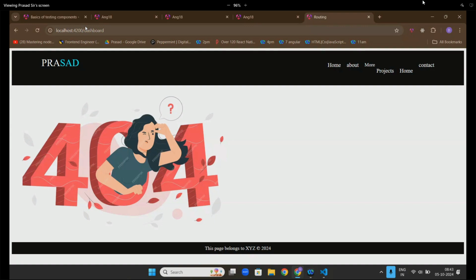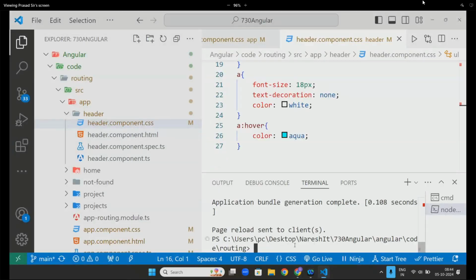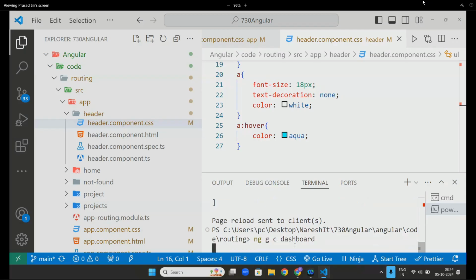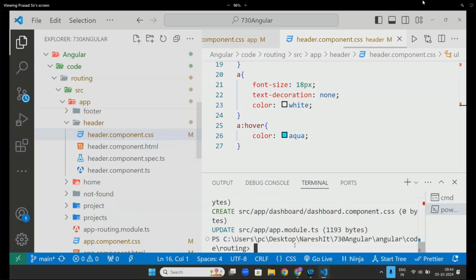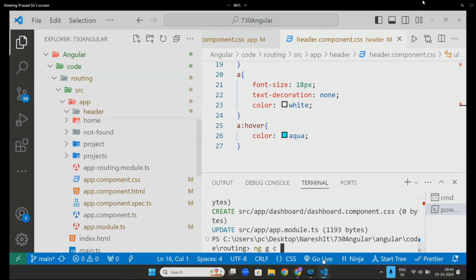Okay, now let's try it, sir. Now go here. Now ng generate component dashboard. Did I write ng generate component login, sign up and all? No. Login.